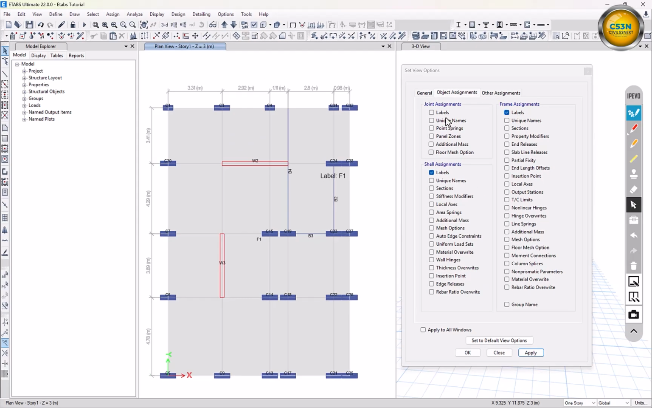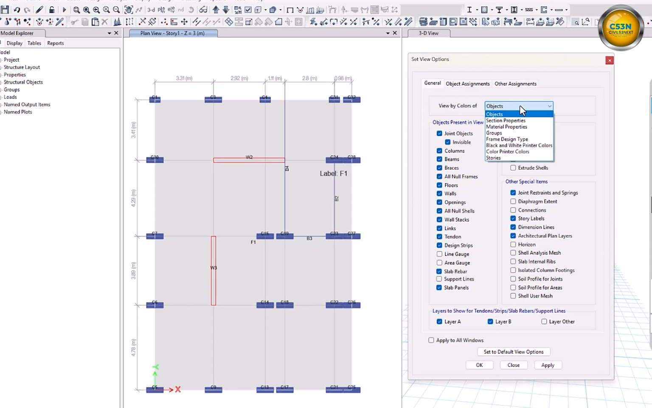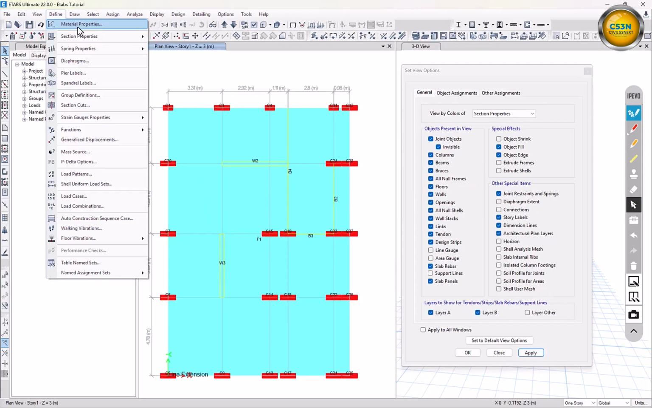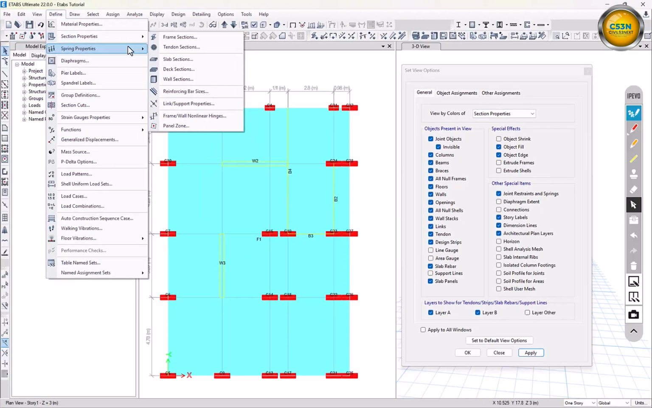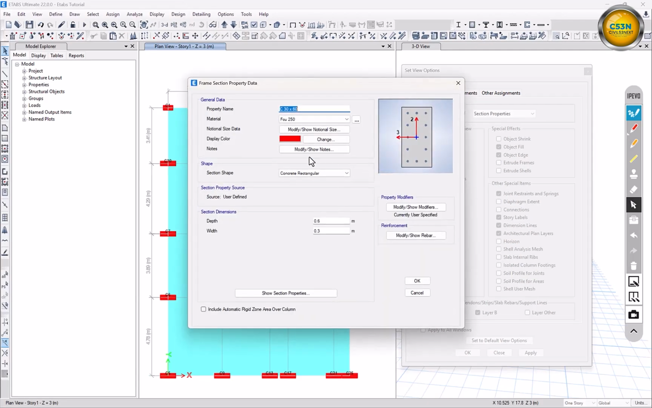If you want to see the view with colors, just go to general and click here on object and select materials property, apply, or section property, apply. These colors are the ones here, like in define material properties. Sorry, this one depends on section properties. So define section properties, frame section. As we can see, the columns are red, so click here on the column, modify show property. As you can see, the display color is red because we have selected section properties.